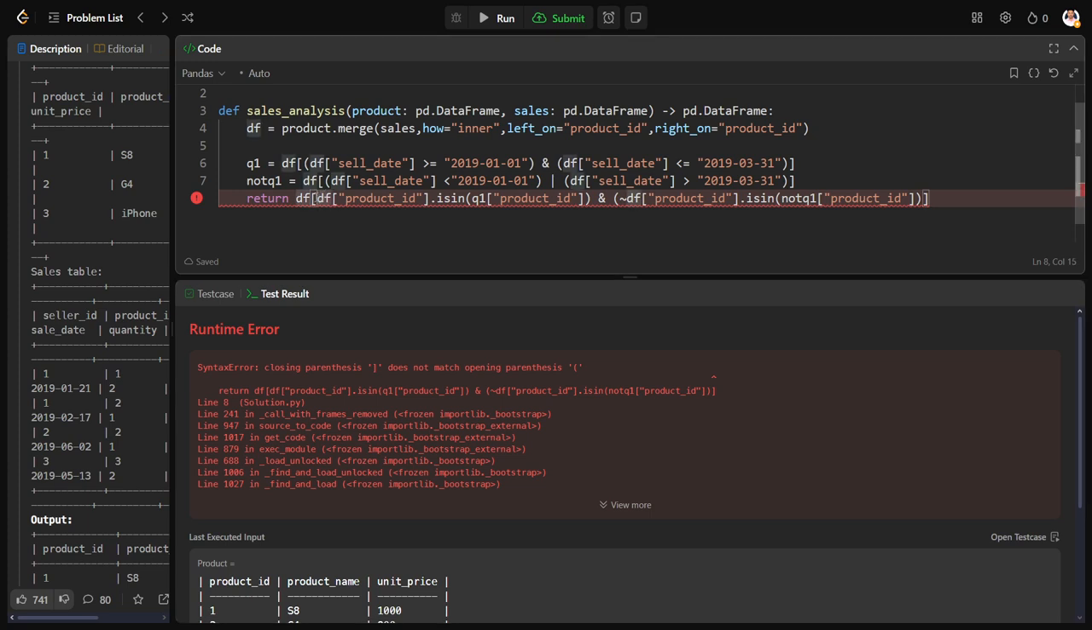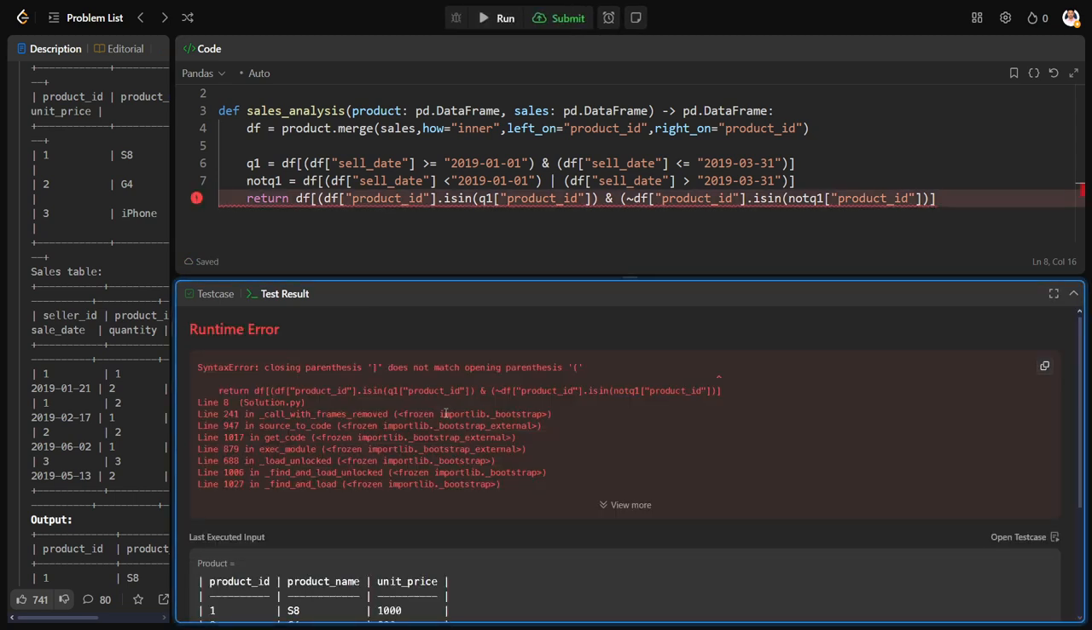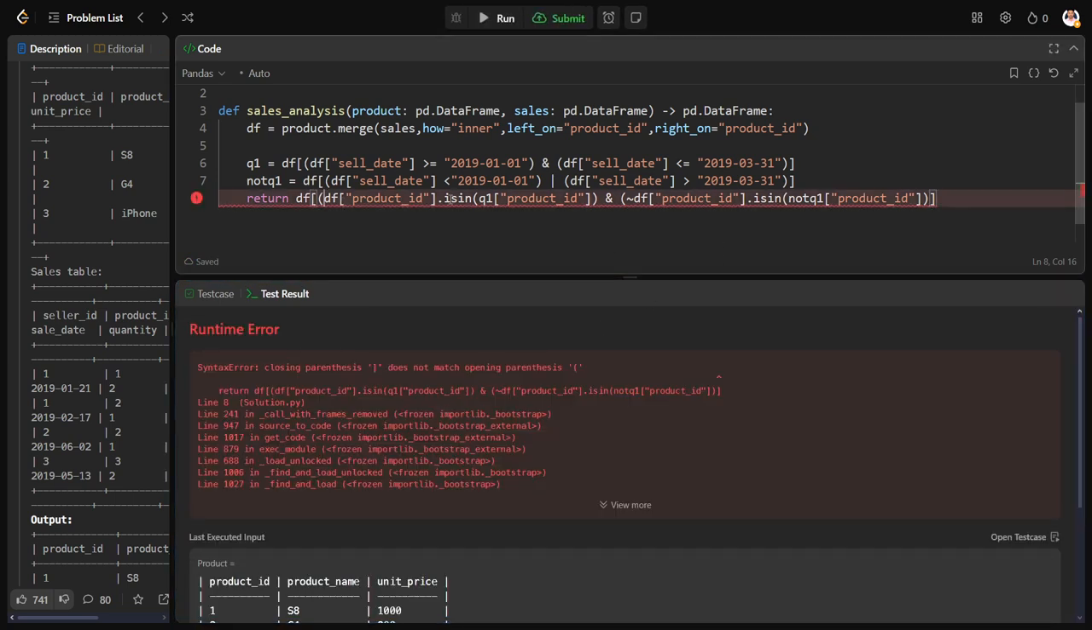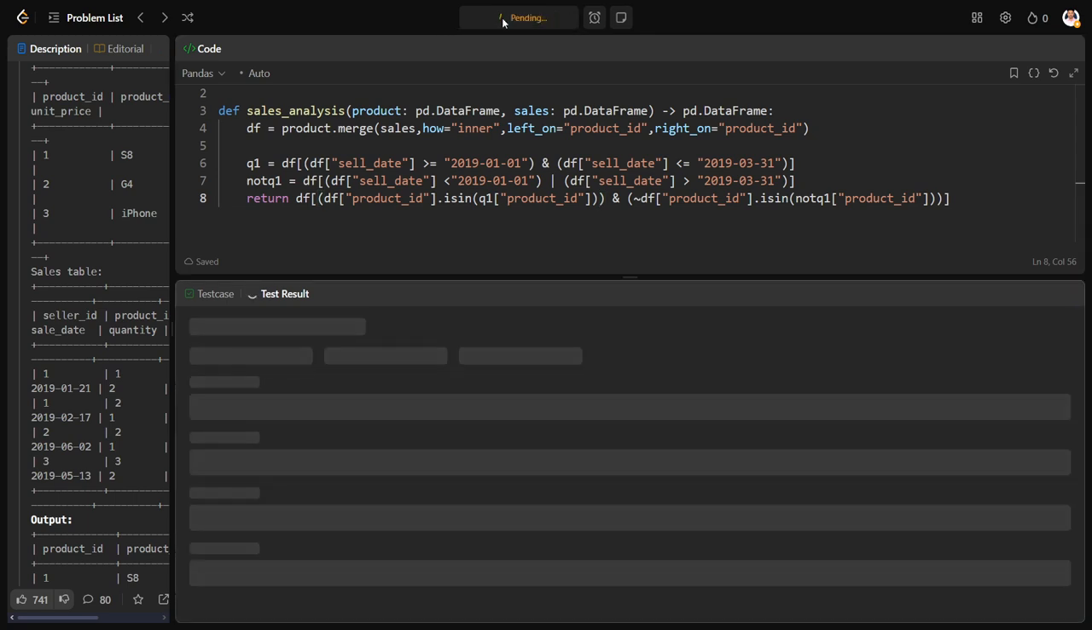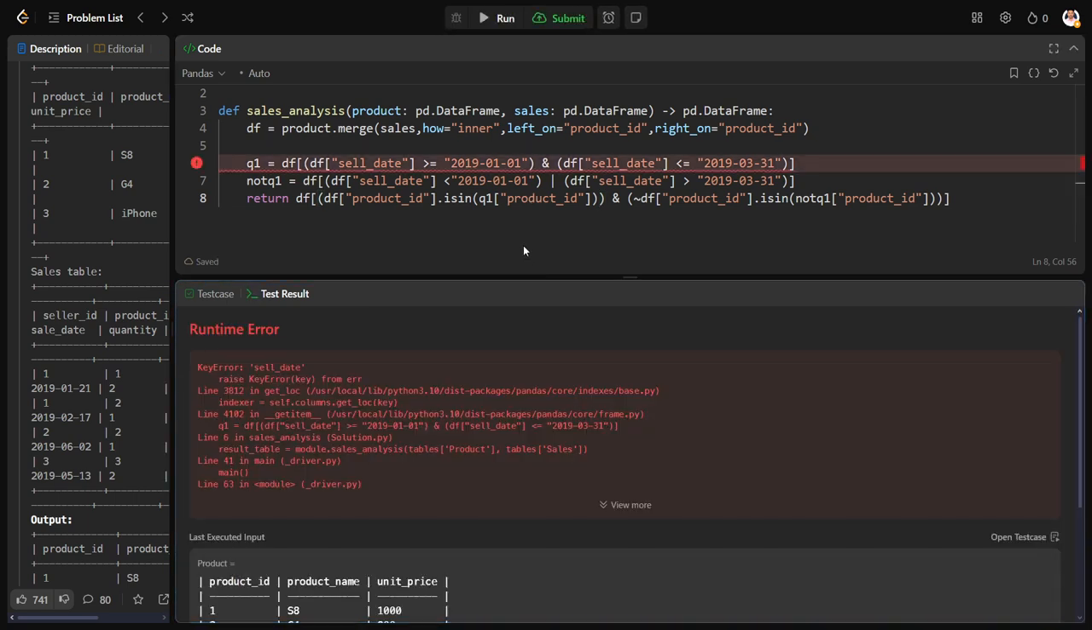Okay, opening should be there once. Opening df product dot is in q1 product. Okay, closing tilde df product dot is in not q1. Okay, one more bracket. Okay, here one more bracket. Okay, it says sale date.